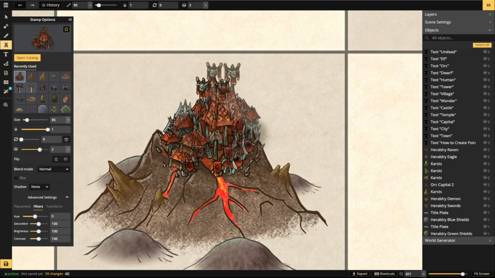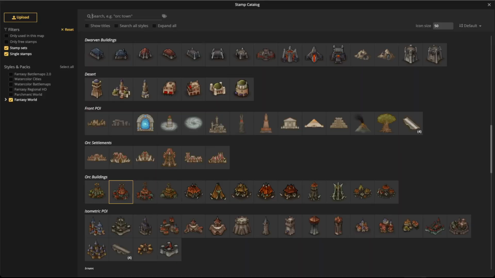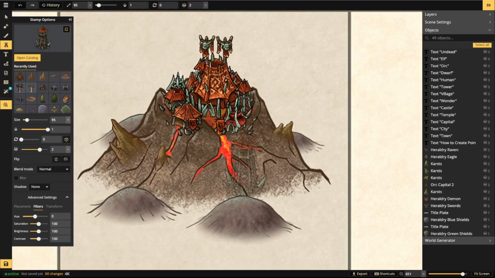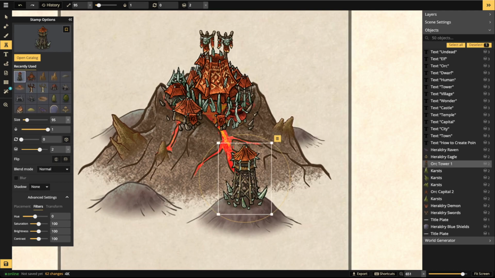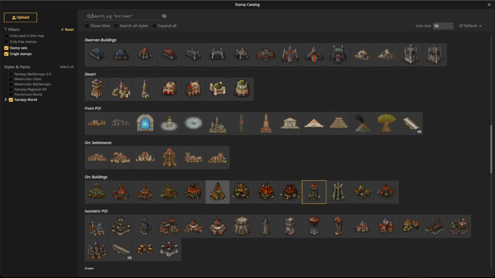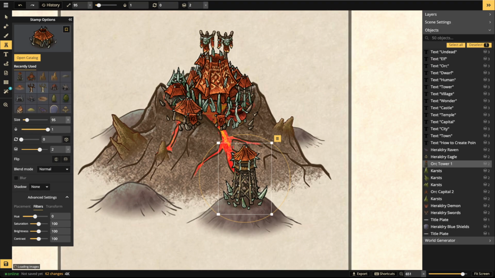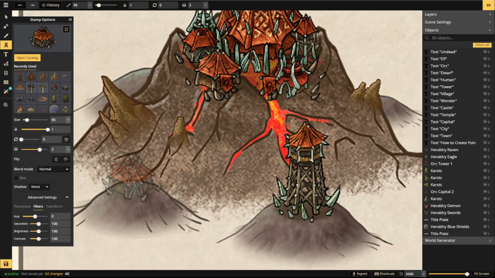So I'll go back, and maybe I want to create a tower that represents some defenses. So I'll put a tower right there. And then I also want to put some smaller buildings. So let's just put some smaller buildings down. I think these ones right here will work just fine. I'll put one there. Now with these, remember the spikes? Make sure that the spike goes all the way down.